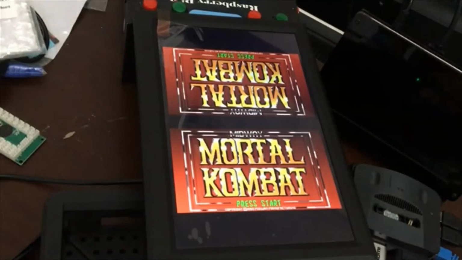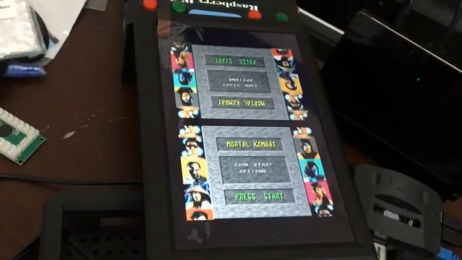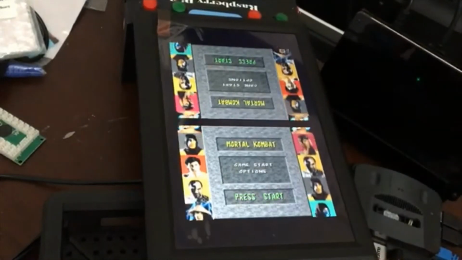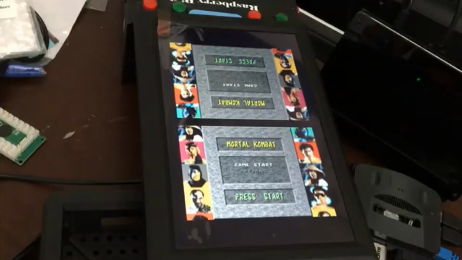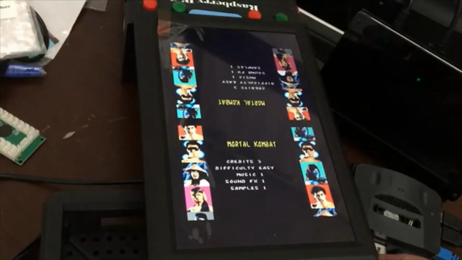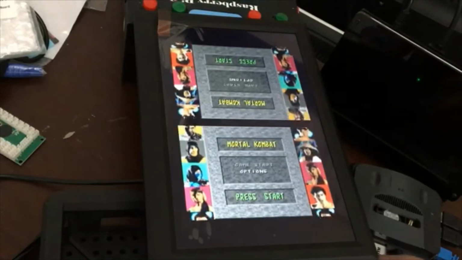It's weird, the button is not acting. Okay, now it says press start. I guess I pressed start too early. I guess I press start again. Okay, credit 3, blah blah blah. No, it doesn't tell me anything. Alright, press B, I guess. A. Alright, let's start the game.